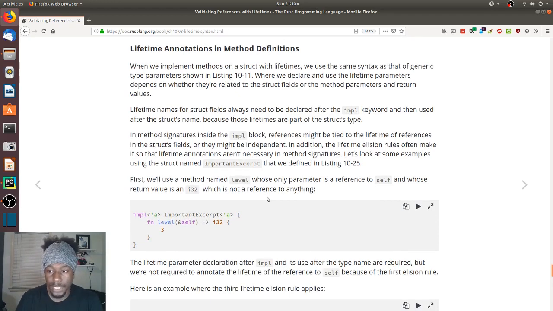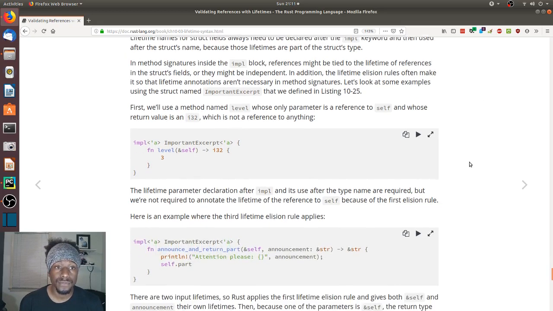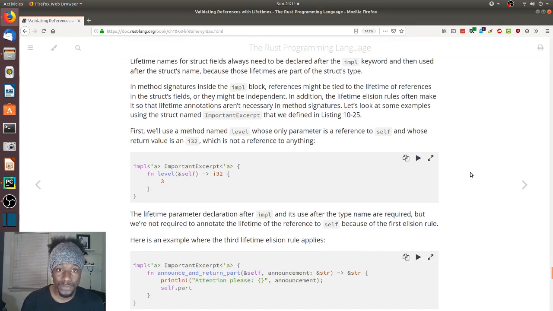And coming closer to the end of this section, lifetime annotations in method definitions. When we implement methods on a struct with lifetimes, we use the same syntax as that of a generic type parameter shown in listing 10-11. Where we declare and use the lifetime parameters depends on whether they're related to the struct fields or the method parameters and return values. Lifetime names for struct fields always need to be declared after the impl keyword, and then used after the struct's name, because those lifetimes are part of the struct type.